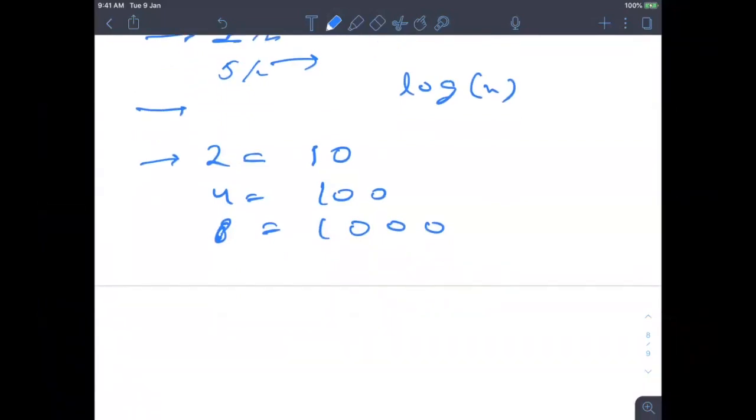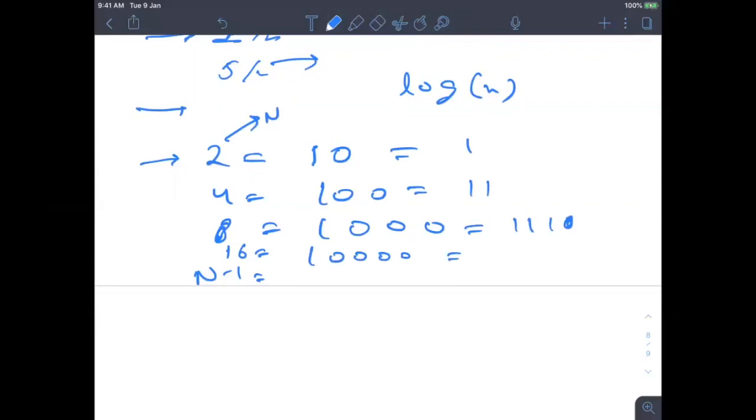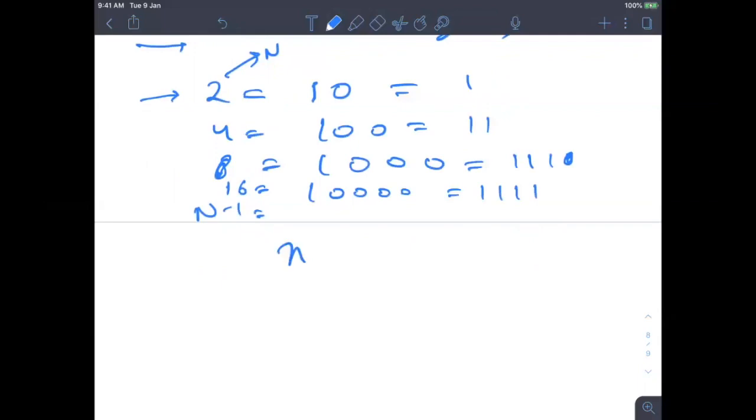Now let's say this is n. So what will n minus 1 be? For 2, 1 is 1. For 4, it is 3, 3 is 1 1. For 8, it is 7, 7 is 1 1 1. Now take 16. So 16 is 1 0 0 0 0, and what is 15? 1 1 1 1. So if you take the number n, and take its AND with n minus 1.